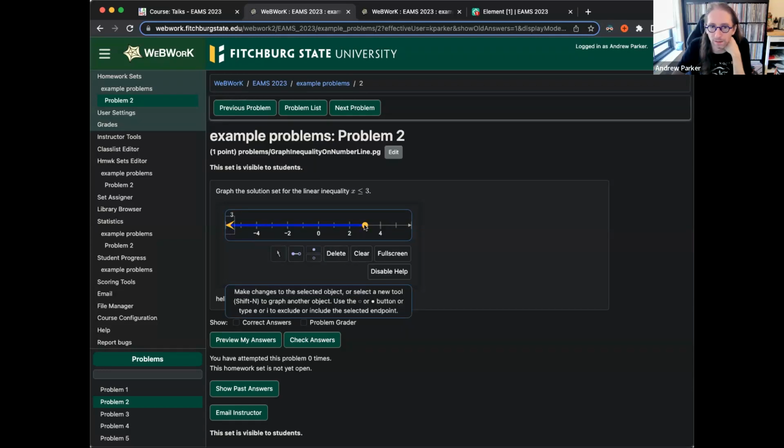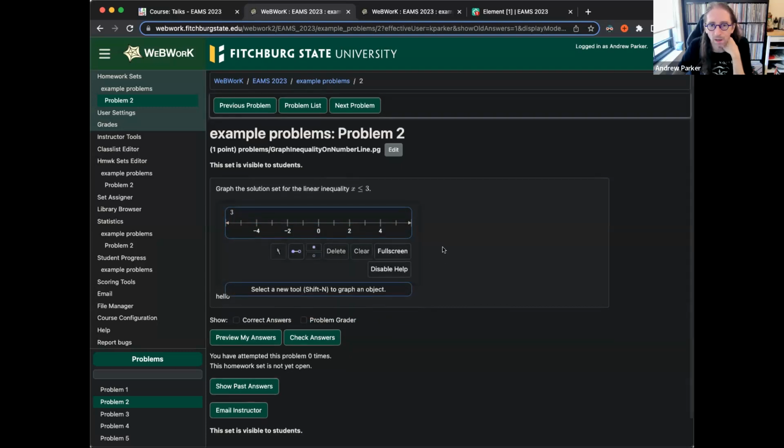By selecting the points, we can choose whether or not to include or exclude them, or clear all my objects and start over.